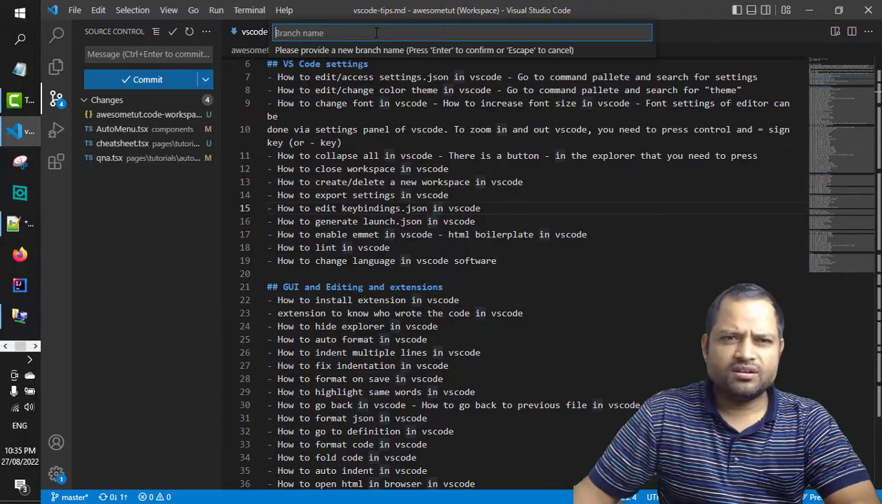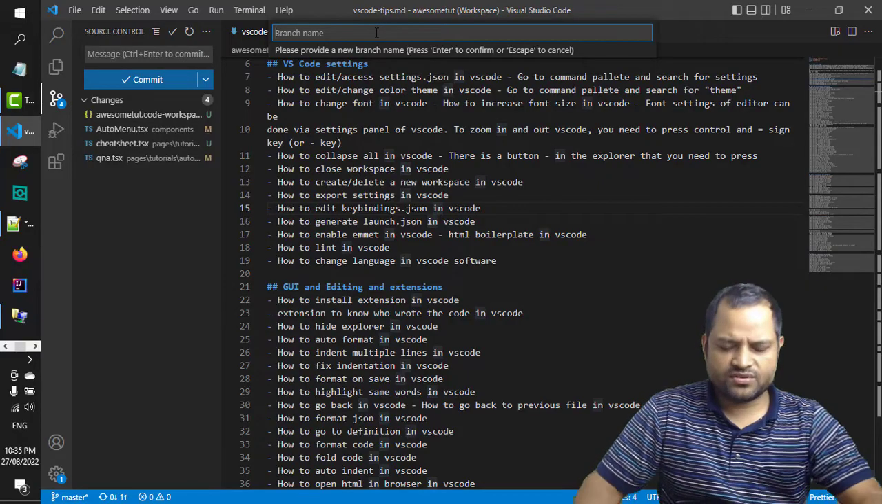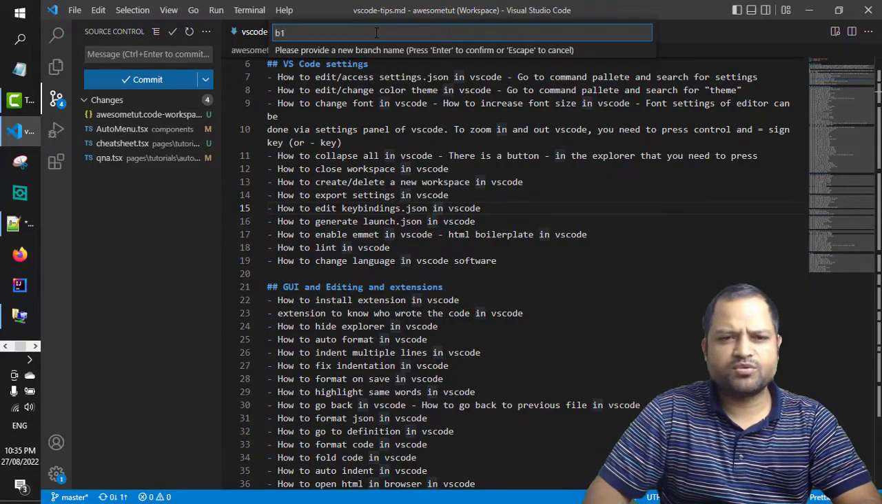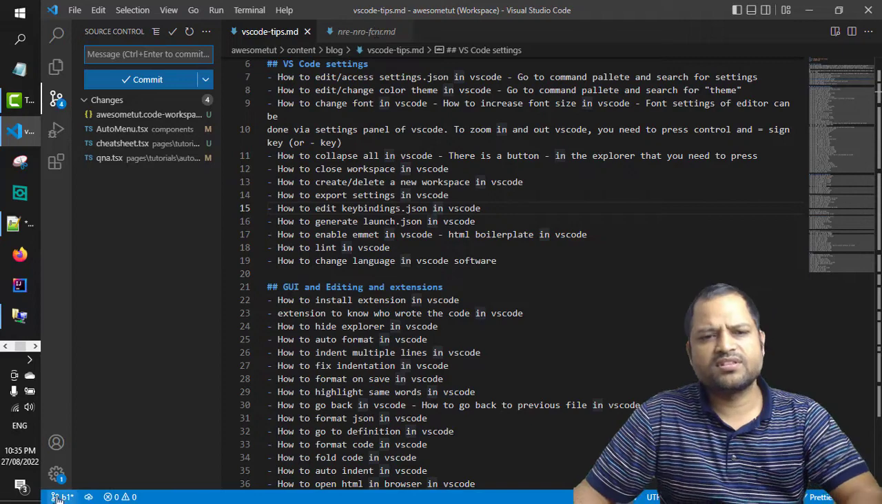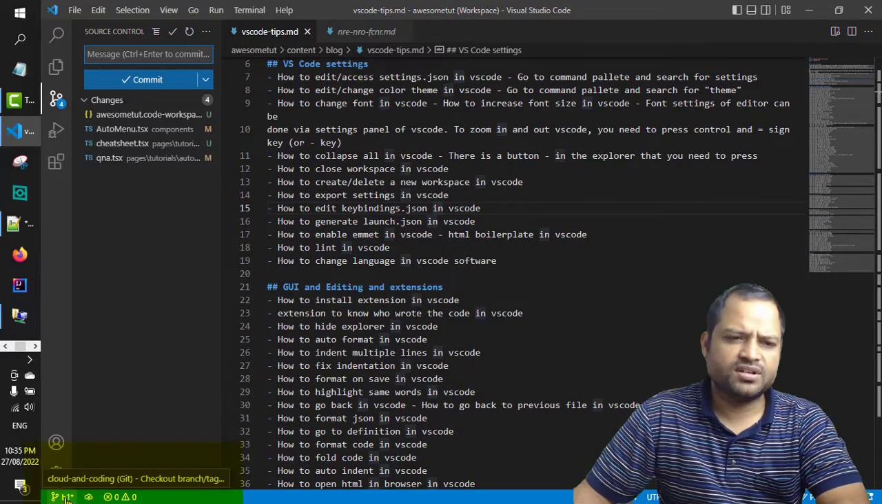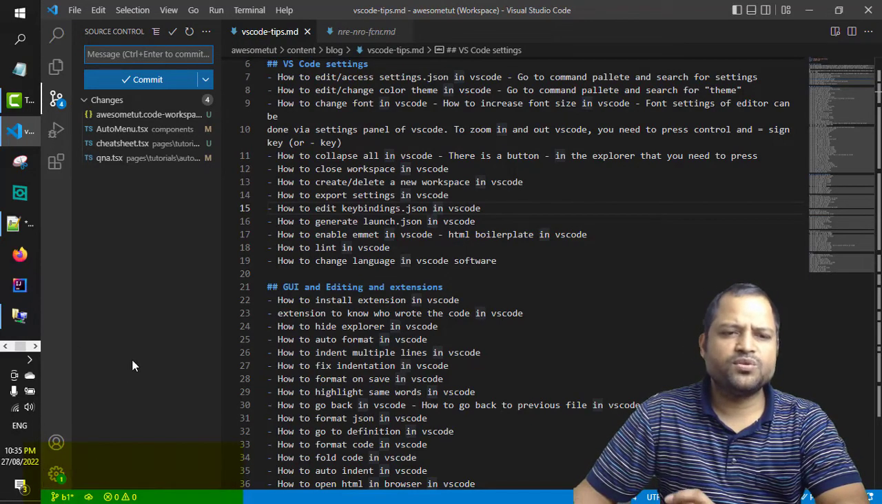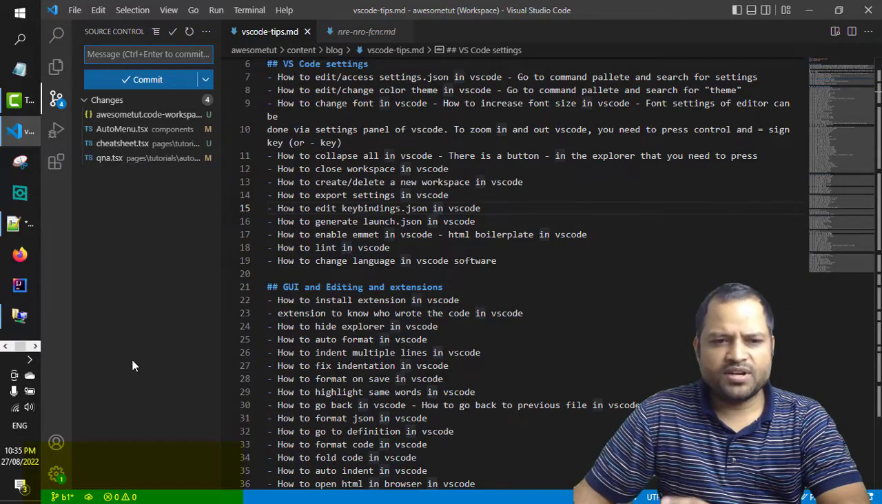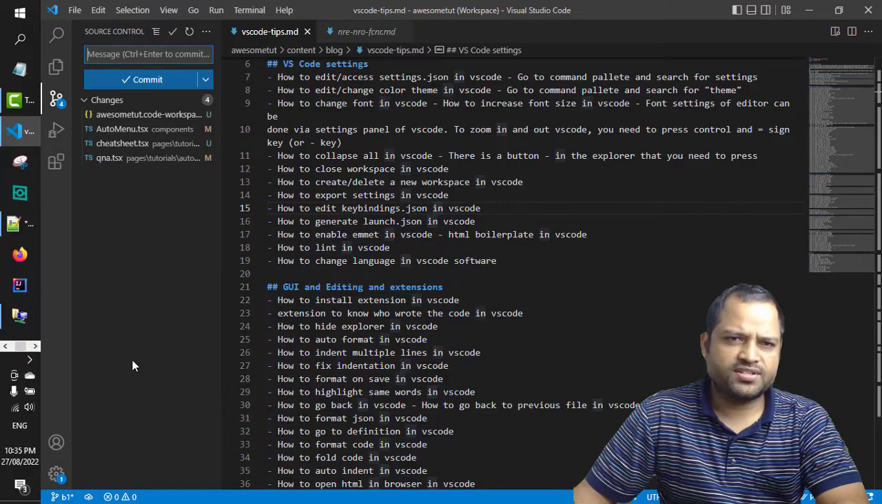And you can also check it out. Let us say I create one branch, B1, suppose, and you can see that it is automatically checking out as well. So you don't need to do anything special. It is automatically checking out the new branch for us.